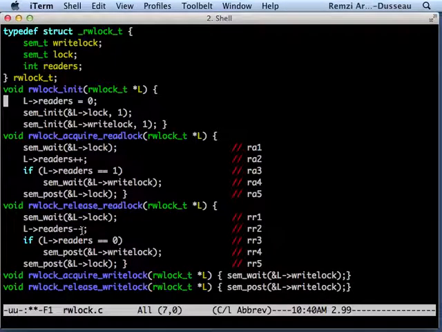1, and then here's the key transition, the last one out. So when we go from readers 1 to readers 0, it says, oh, I'm the last reader out of this critical section. I'm going to release the write lock.